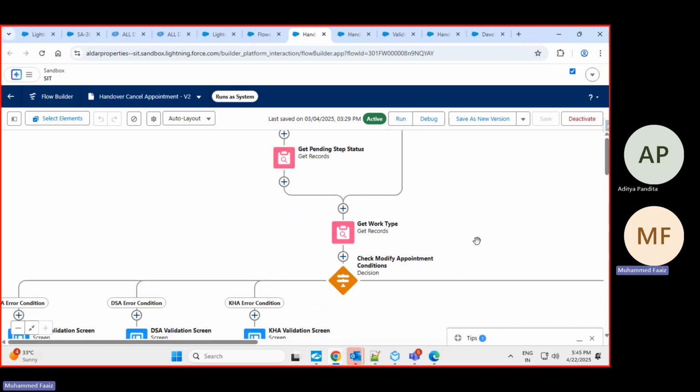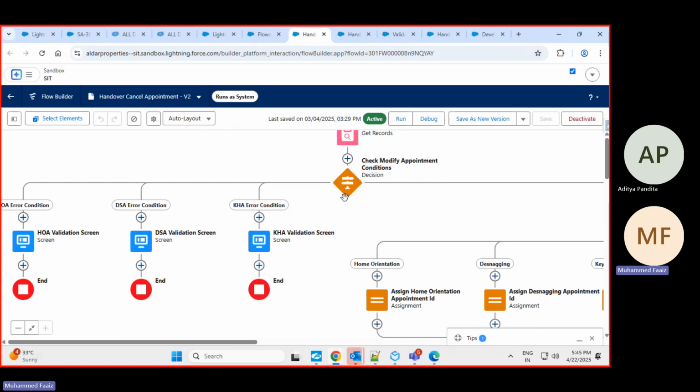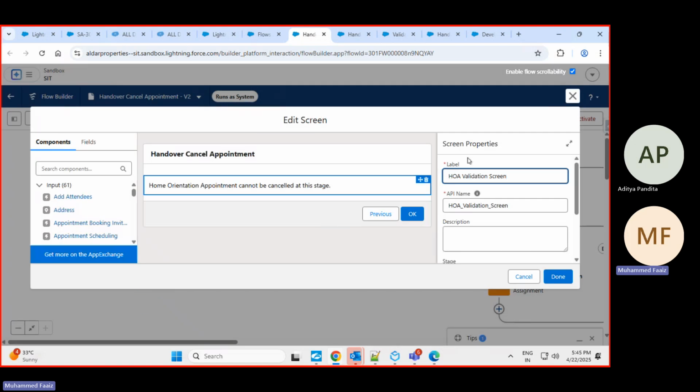Then get work type. We'll get the work type record. Then, as in the earlier flow, we are checking whether the user can modify or cancel the record. If they are not able to cancel, we'll show a message like this: user cannot modify the record at this stage. Home orientation appointment cannot be cancelled at this stage.